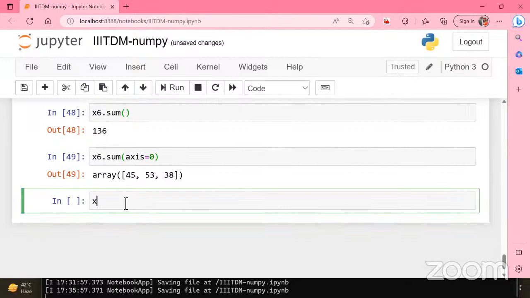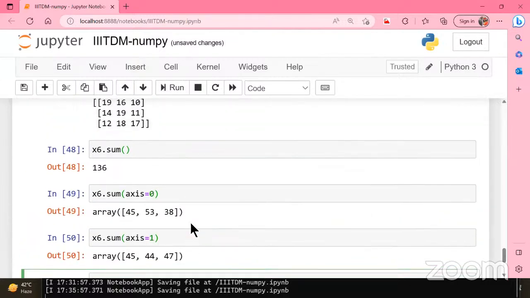And if I say axis dot sum and axis is equal to 1, this will do it row wise. So actually both were 45, so that is why the confusion happened. So 19 plus 16 plus 10, 14 plus 19 plus 11, that is row wise.